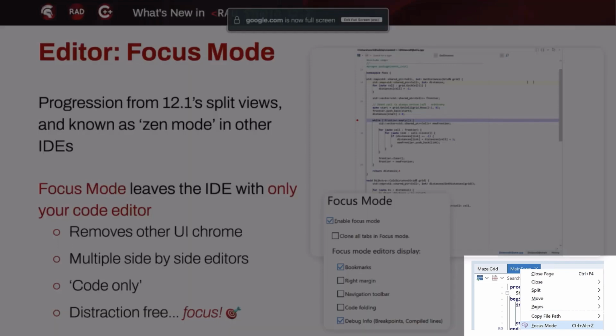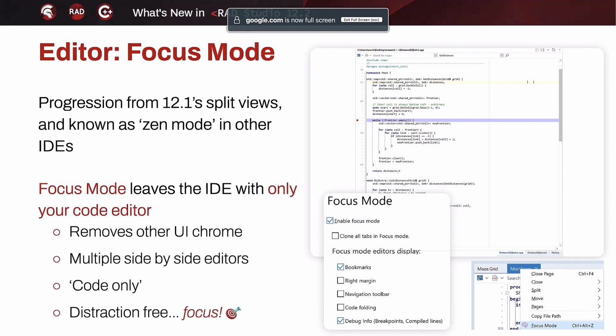To open Focus Mode for the current editor, press Ctrl-Alt-Z or use the tab menu. You can see on screen in the background what it looks like in light mode by default. It is full screen with a centered editor.